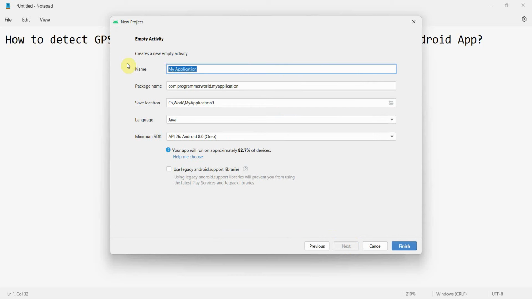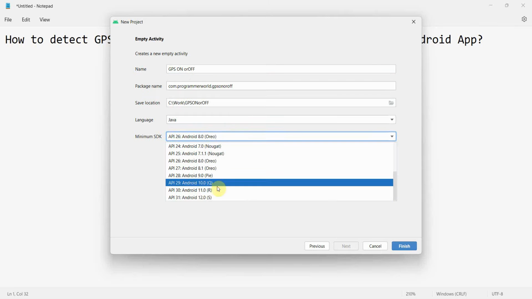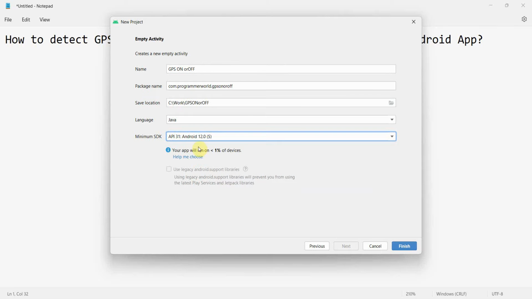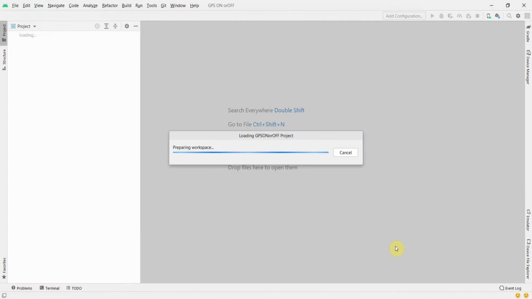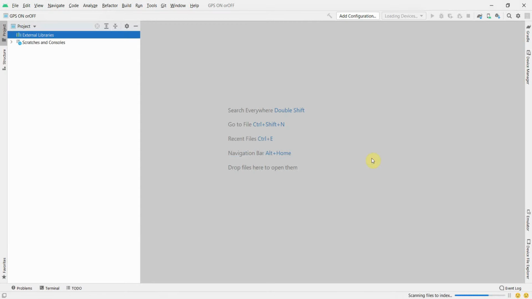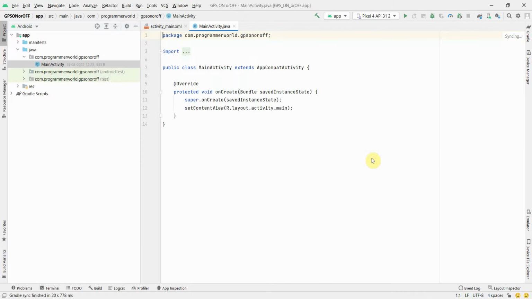You can name it GPS on or off. The name of the app doesn't matter. The rest of the things I leave as they are. We can probably select the latest Android 12. Of course, Android 13 is also around the corner. And we'll wait for our environment to load.